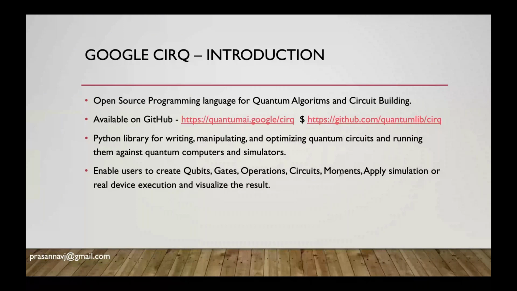Now let me introduce Cirq. Cirq is an open source framework for quantum algorithm creation. It is available on GitHub, and you can get the details on the link that is shared. The programming language that you will use to interact with it is Python. Cirq will help you create qubits, gates, operations, circuits, moments, and also apply simulation or real device execution and visualize the result.